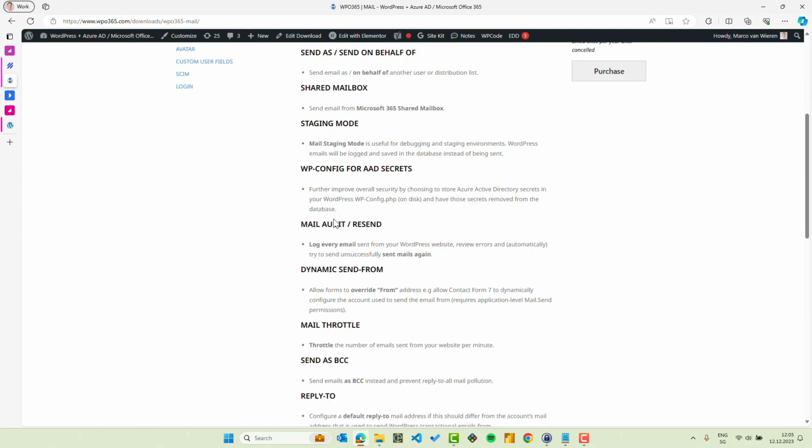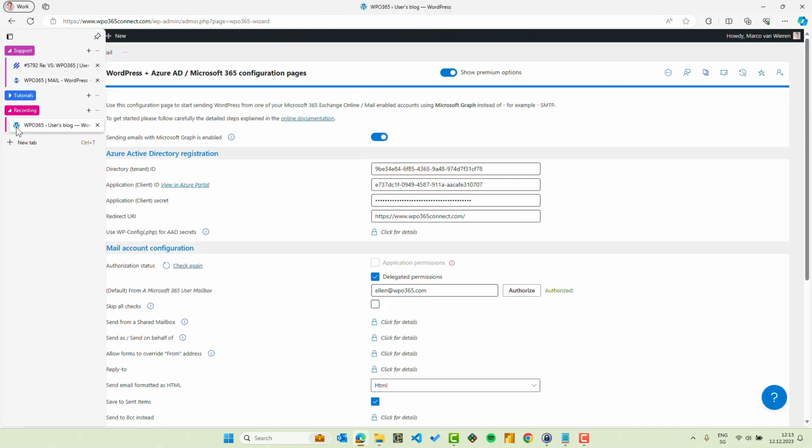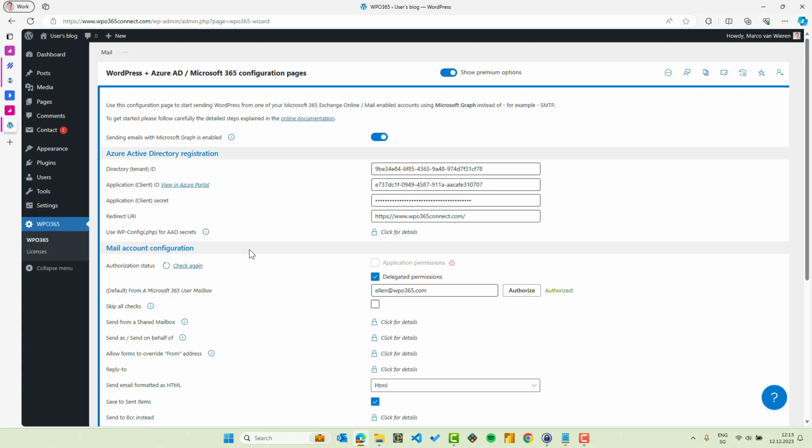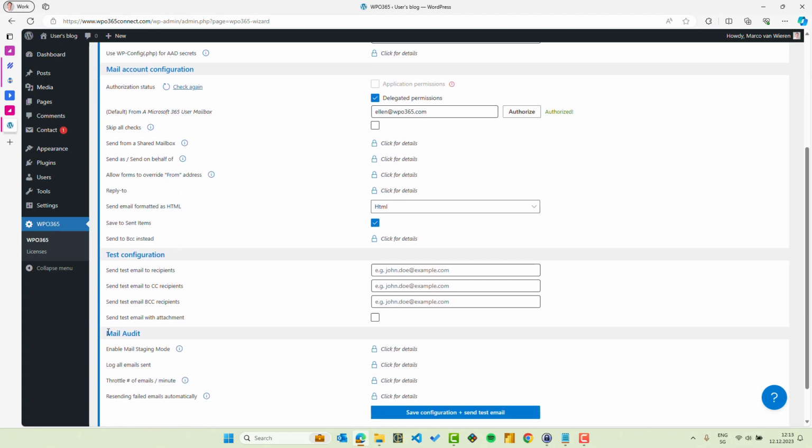First of all, it can audit any emails that it attempted to send. And if an email failed to send, it can try and resend that email after 1 hour, after 4 hours, after 6 hours. Well, actually, that's configurable. Let's return to WordPress admin to the WPO 365 mail configuration page, and let's see what it takes to enable the mail audit function.